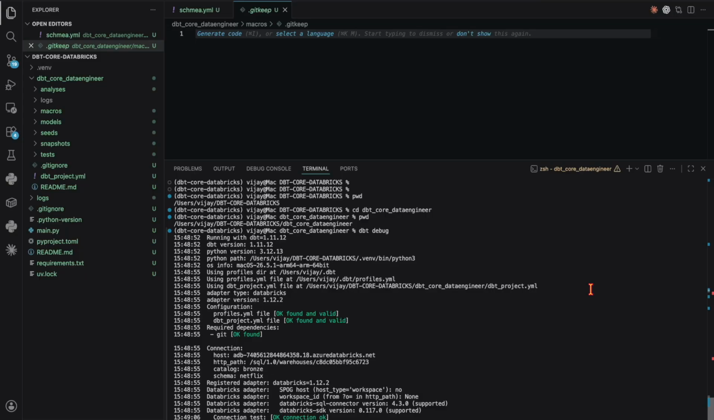In today's video, we are going to build our first DBT model as part of our Netflix end-to-end data engineering project. You will learn how to create your first model from scratch, understand each file we create, and see how DBT transforms our raw data into analytics-ready datasets.